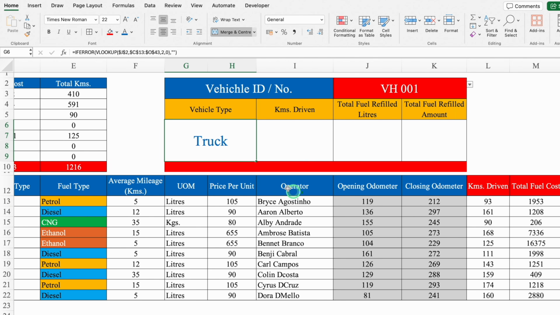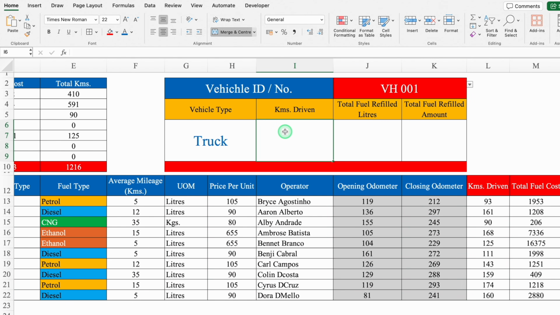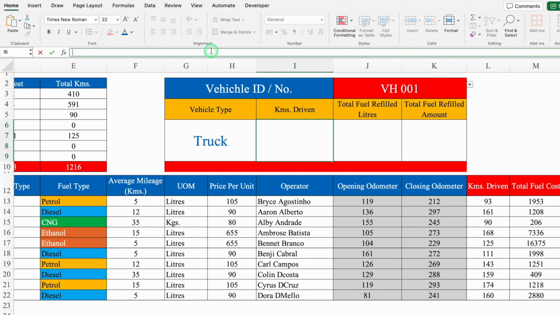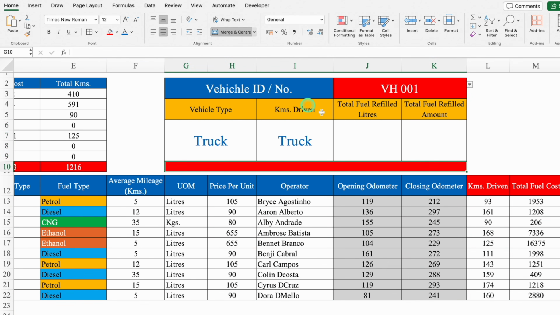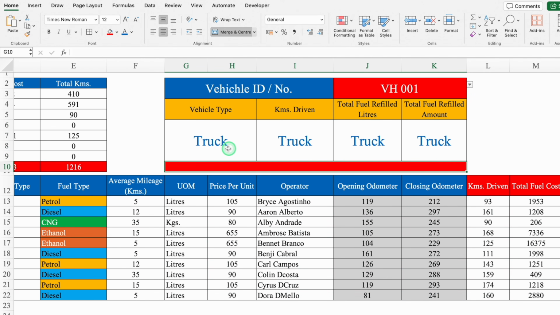We'll come to right hand side. We'll click on vehicle type. We'll copy the formula from formula bar, Ctrl+C or Command C. We'll press escape and we'll paste over here. We'll go to formula bar and we'll paste the formula. Enter. We'll paste the formula over here also and over here also. Perfect. In each cell we can see truck, means vehicle type.